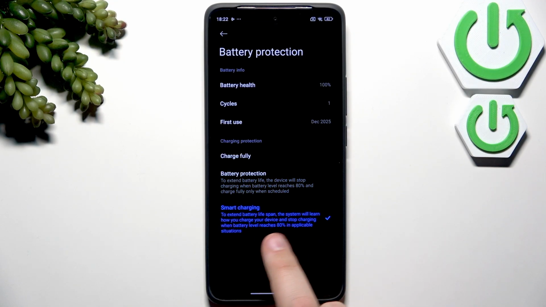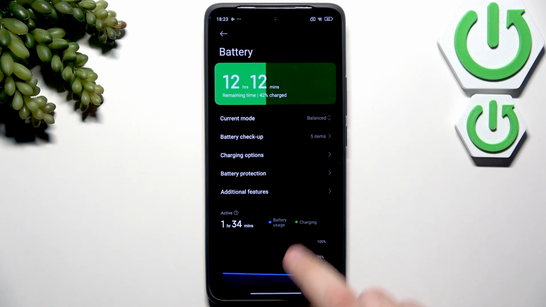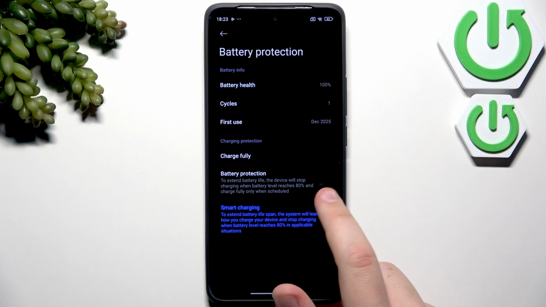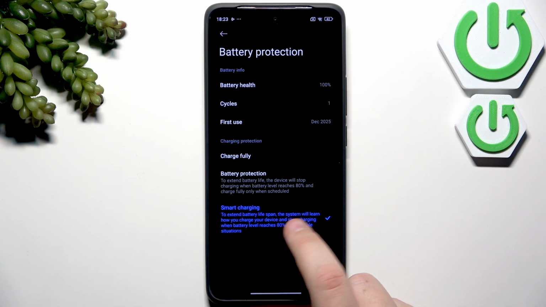And smart charging, basically it will also extend your battery lifespan, and it will learn from your habits, so how you use your device, how you charge it, when you stop charging it. And as you guys can see, when battery level reaches 80% in applicable situations, it charges up to 80% and 100% in some situations. Now it's totally up to you what you choose here. I recommend using either smart charging, this is the one I'm using, and or battery protection.